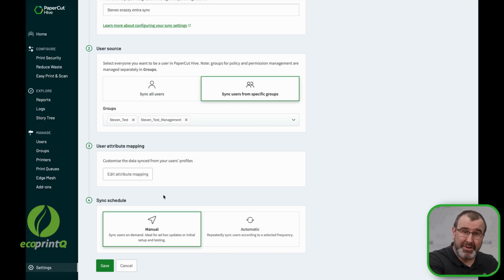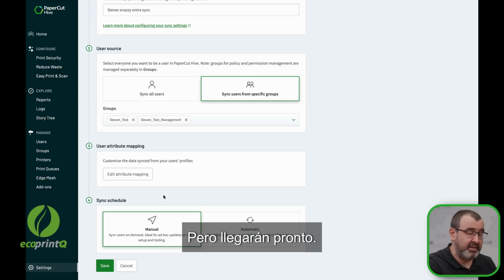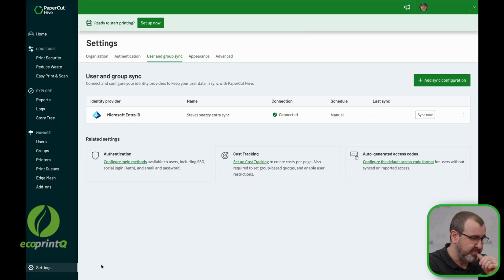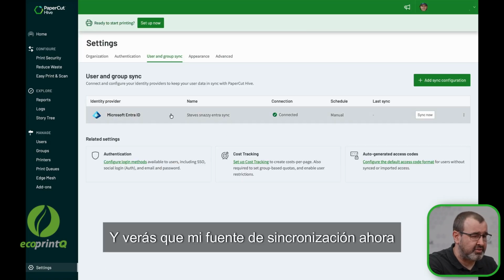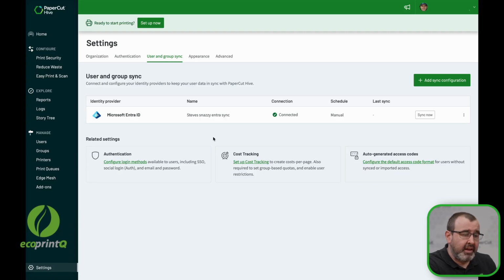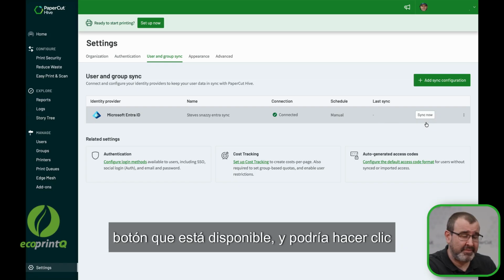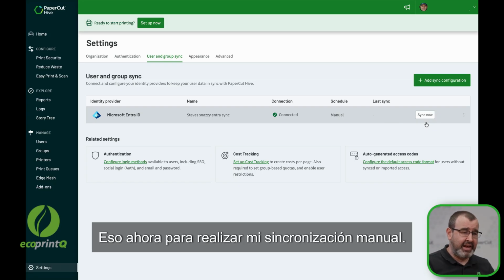The other option that we're going to have available will be for admins to decide if they wish to import disabled users into Hive during a sync source as well. So just be aware they're not on this, but they will be coming soon. So now that I've made all my changes, I'm going to hit save. And you'll see that my sync source now appears here. If I scroll along to the end of this sync source, you'll see there's a sync now button that is available, and I could click that now to perform my manual sync.